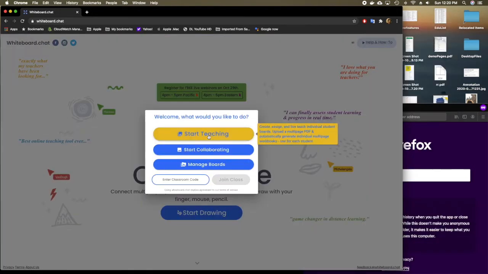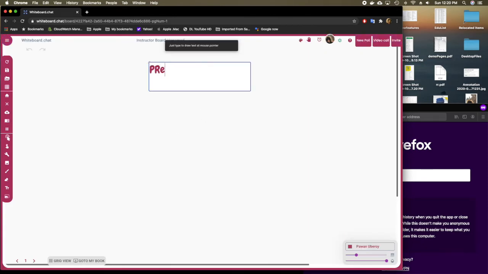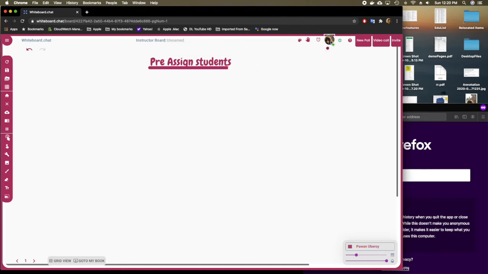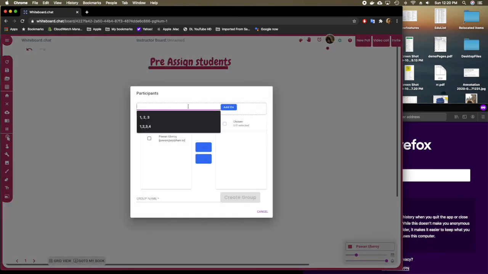Okay, so now if you delete the group, the students will go back to their individual boards. The other way to precreate groups, this is new, is to again start a new teaching session. So this is the case when the students haven't joined and you're preparing and you want to precreate groups. So we go to the same menu by clicking the avatar menu and hit create group boards. But there are no students here.